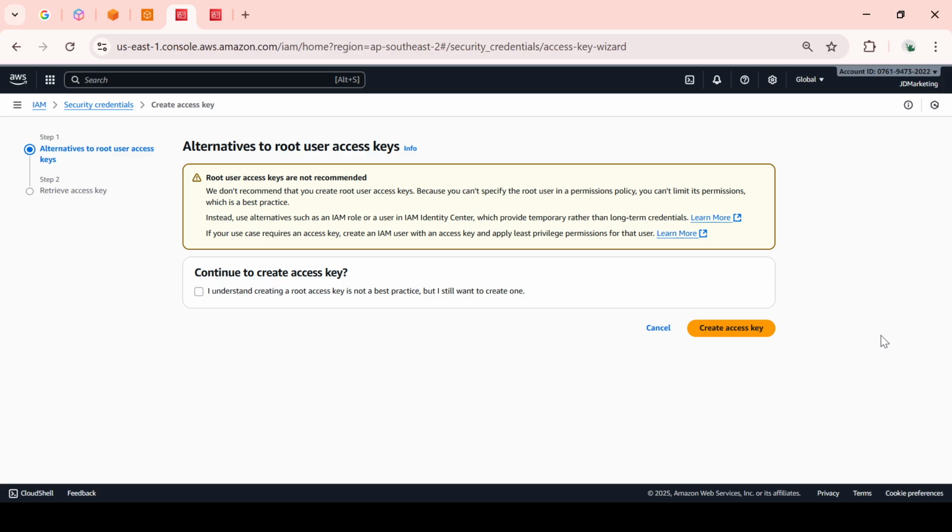Now, it's critical to download and store your secret access key securely. Remember, this key is displayed only once during creation. Ensuring that you have it safely tucked away is non-negotiable. With your access keys ready, you're now set up to use AWS services programmatically.